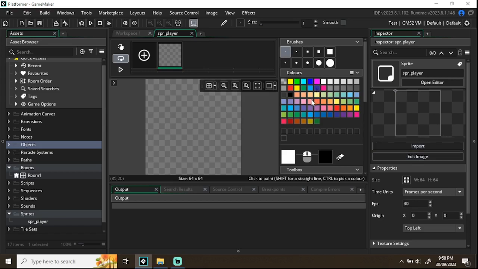So when you click edit image, it comes up with this little stage in the middle, and it's got a whole bunch of colors on the right. Now we're going to click on a color that represents our hero. I think green is a good color. That's just my opinion.